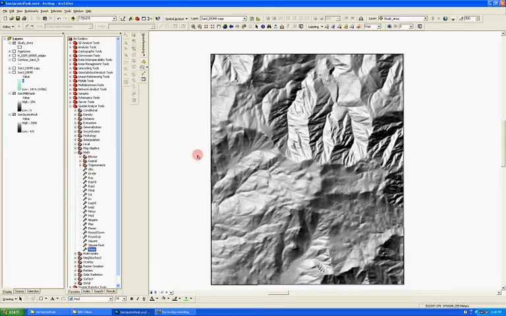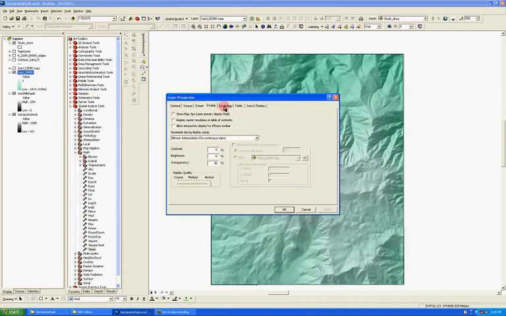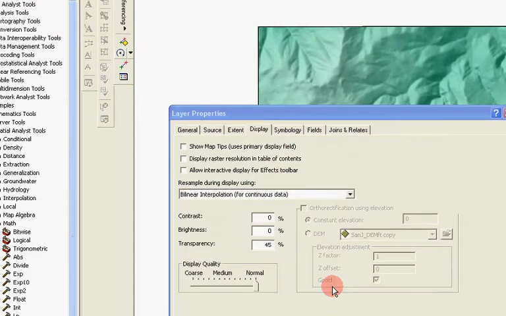Alright, and so once you've got that nice shaded DEM in feet, and I turn it on, you can see now we've got a nice color. And it's not going to come in like that, so what you'll have to do is double-click on it, and in your display tab, let me zoom in so you can see what's going on here.